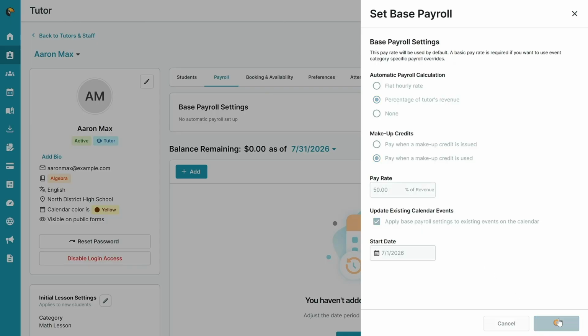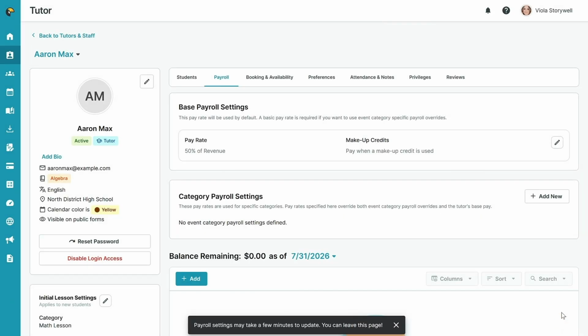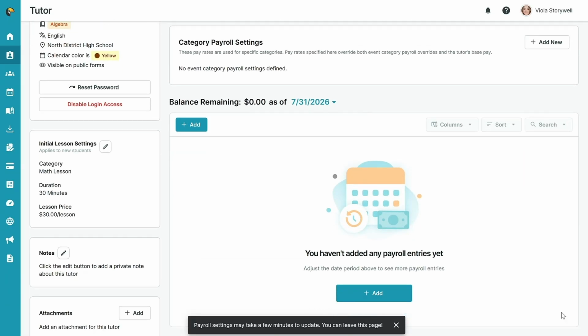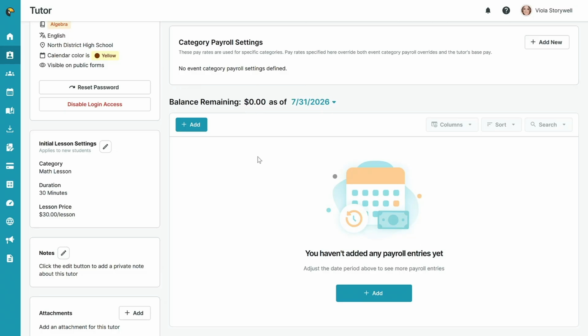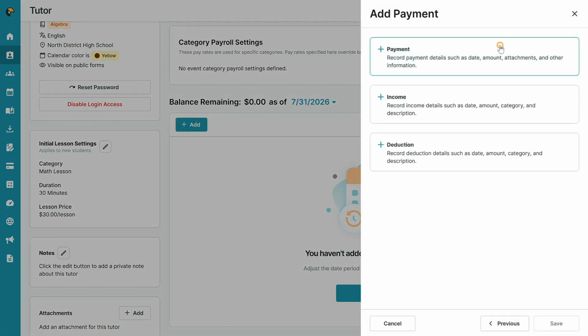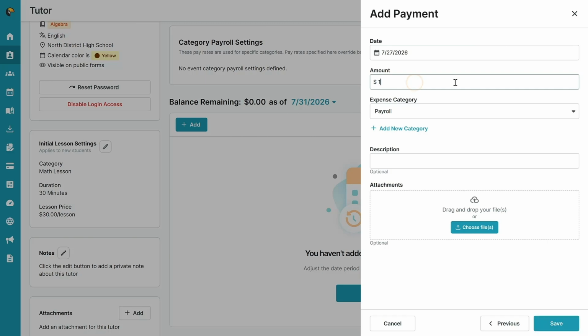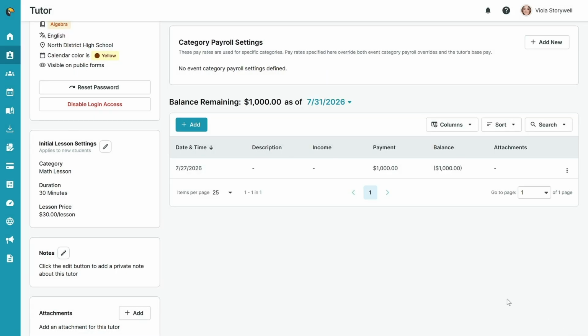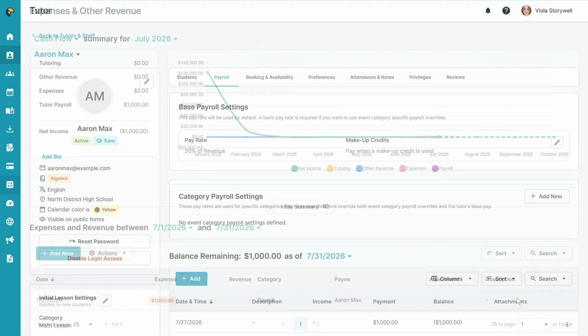Click Save. Since payroll payments must be paid externally to TutorBird, it's important to record the payments in the Payroll tab to update this tutor's balance owing. Click on Add and select whether you're adding a payment, income, or a deduction, and follow the prompts to add this payment. This will update the balance owing for this tutor and record the amount as tutor payroll in your expenses and other revenue.